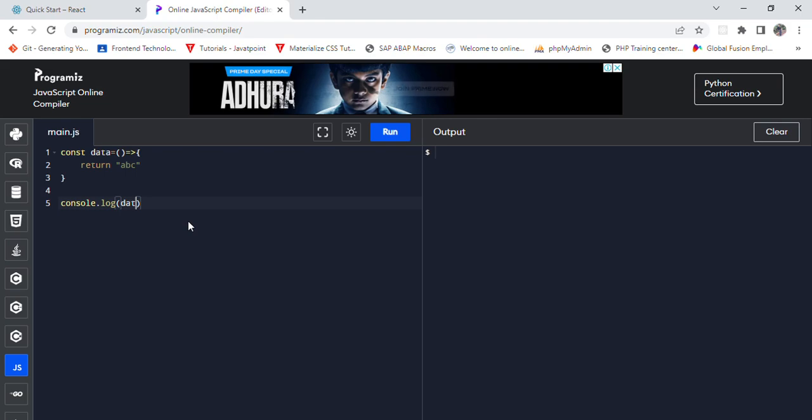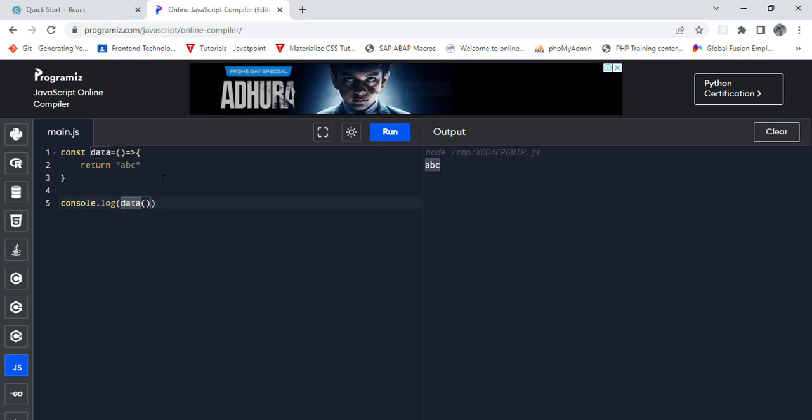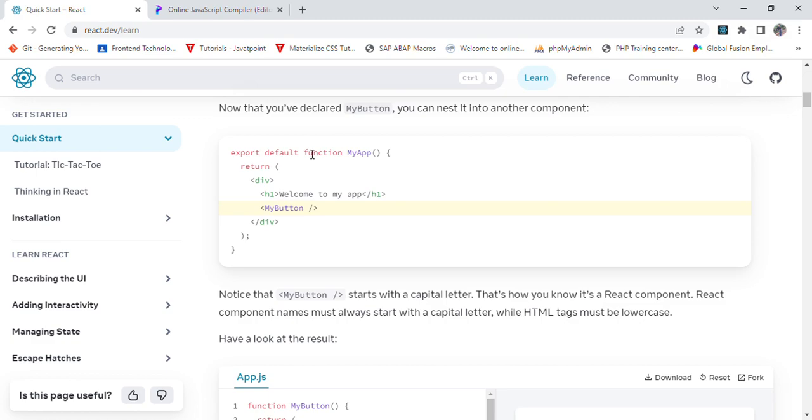Now I want to get the value from the data. Because this data is a function, I have to mention data with first bracket open close in the console log. Now I'm running the program, and you can see ABC is printed. How easy it is. We are returning something from the function data, and a similar thing is showing here.